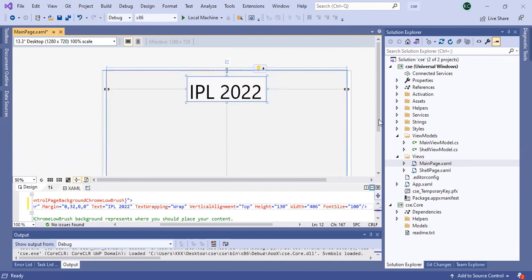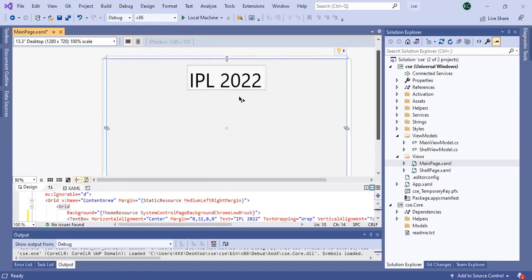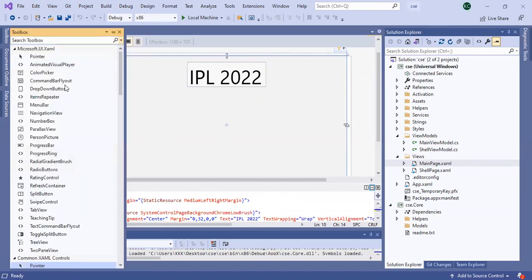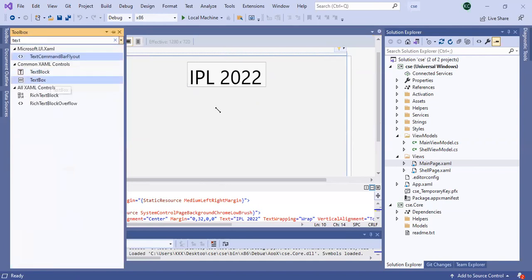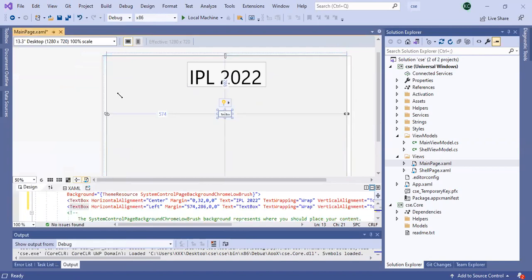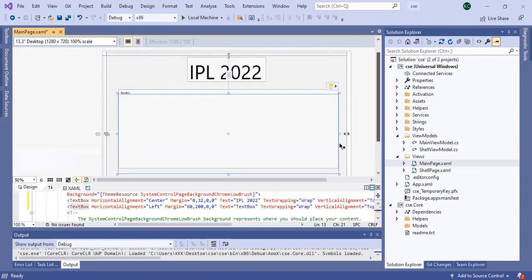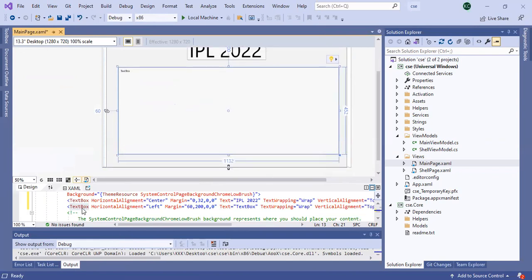Now what I have done, I have taken IPL 2022. Okay. And again, I'll go to the toolbox and again I will search for another text box. So like this, any number of text boxes you can take. There is no issue at all. So why I'm doing this is, I will show you, and afterwards I'll run this program again and I'll show you the output also. Now see here, another text box has been added.